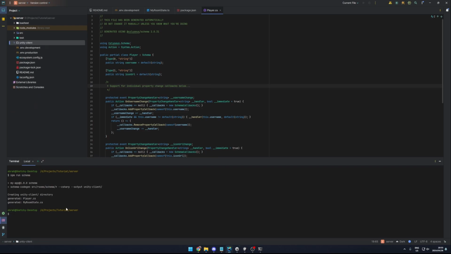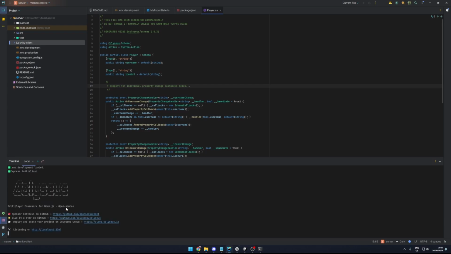Let's actually test if the server can actually run. So to run the server, you would then type npm start. If you see this in your terminal, that means that the server has run successfully and we have now a running server for our game.